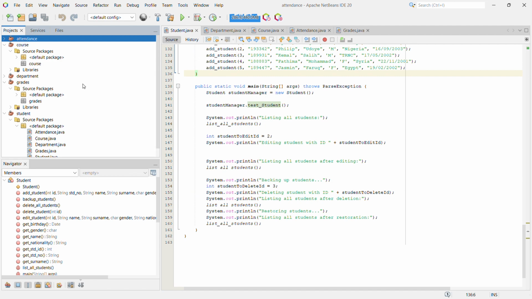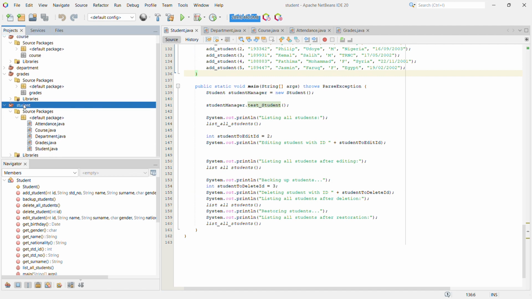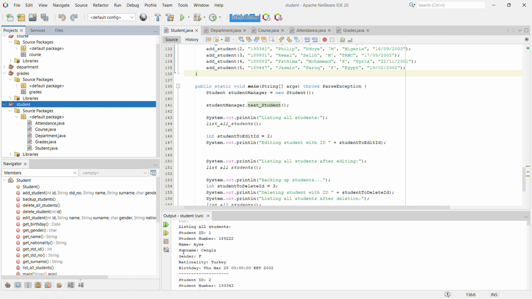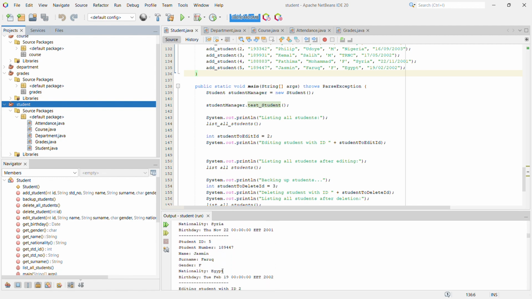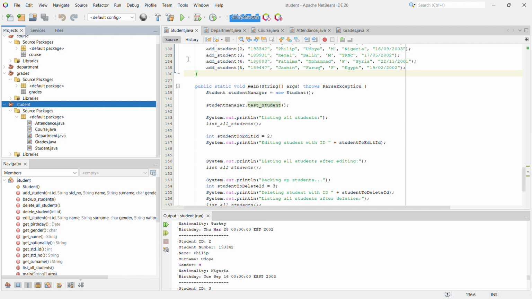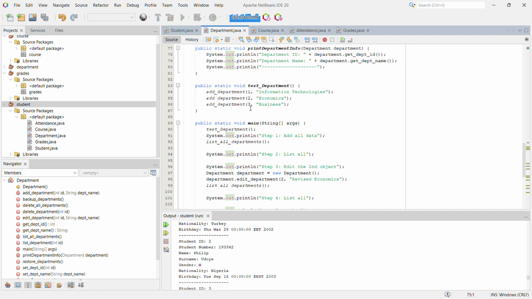So if we come here to the student and we run it, it gives us the output, which is before editing, before deleting, and after deleting, this way. And I made it for printing all information of the student so that it will print all the student information, then edit it and delete it, and after that list it, and by this way.